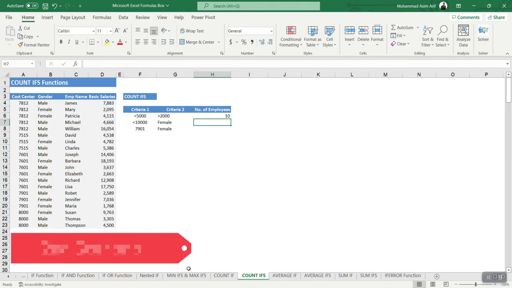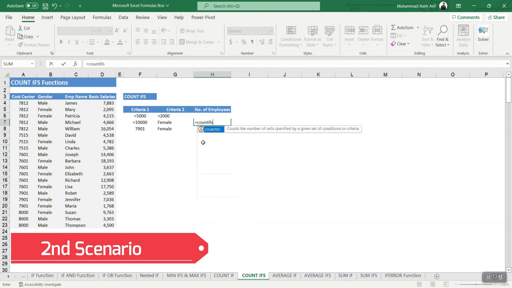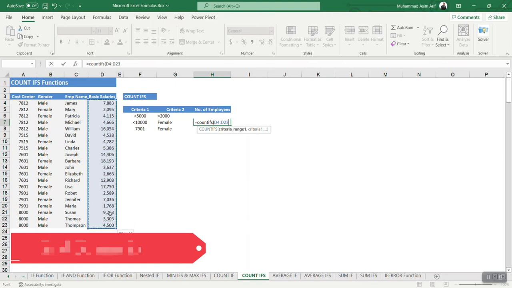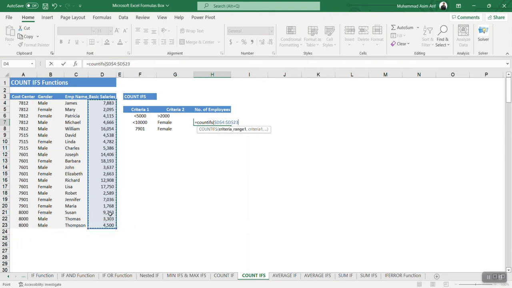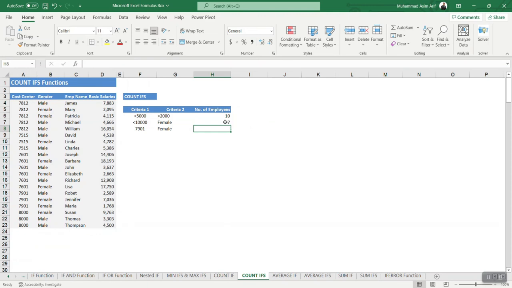So in my second scenario, I want to count the number of female employees who have less than 10,000 salaries. So here I will use the COUNTIFS function again. This is my criteria range 1, and I will use the $ sign to fix the ranges, comma. This is my criteria 1, comma, and this is my second criteria range, and I will use the $ sign to fix the ranges, comma. This is my second criteria, bracket close, press enter, and you can see I have 7 female employees who have less than 10,000 salaries.